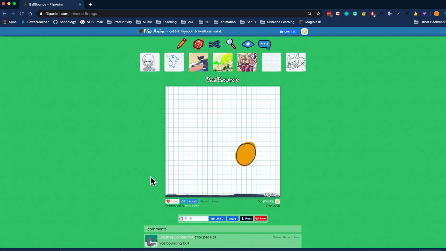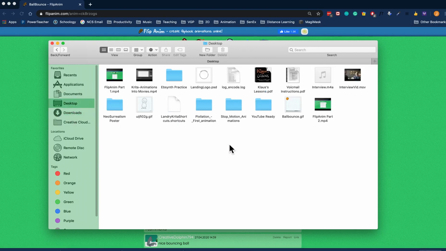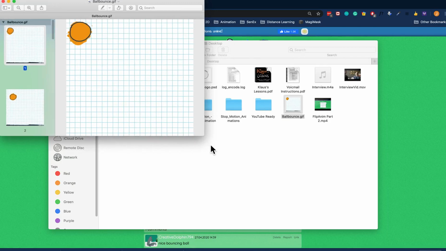It went back. Let's see what attach does. So if I hit attach, it now just changes to OK. I'm not really sure what that does. Maybe I can attach it in an email. I don't know. But if I now go to my desktop, I should have the, here it is here. Here's the GIF file. So I can now open it up.